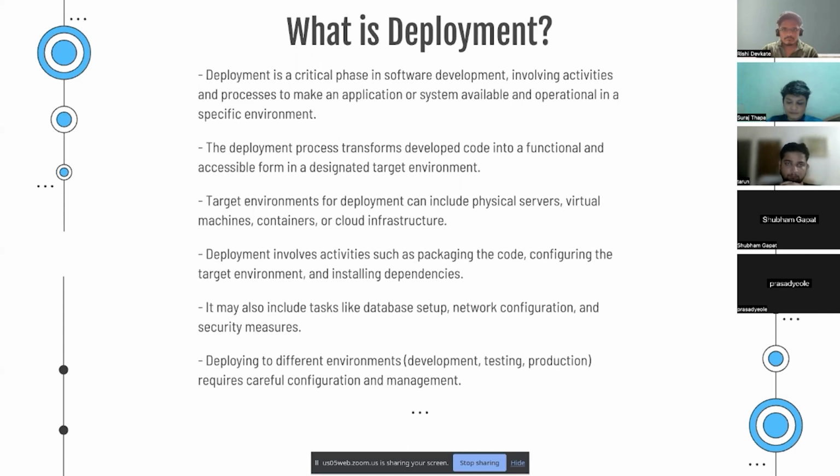So what is deployment? Deployment is a critical phase in software development. It involves the activities and process to make an application run in cloud services and various systems. The deployment process transfers our code and makes it functioning and accessible for all environments.